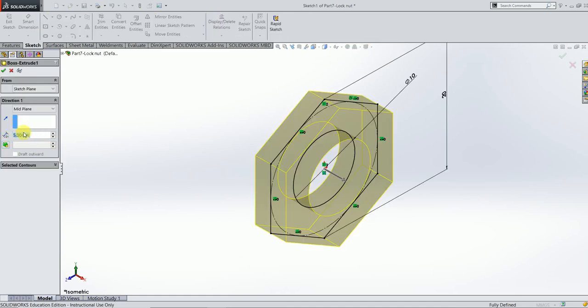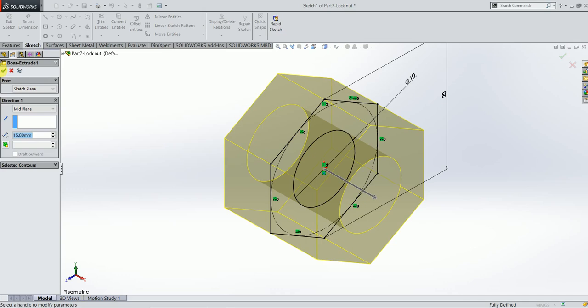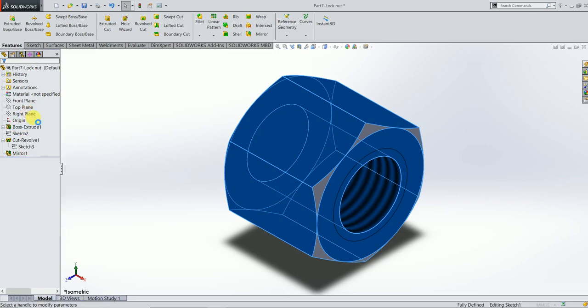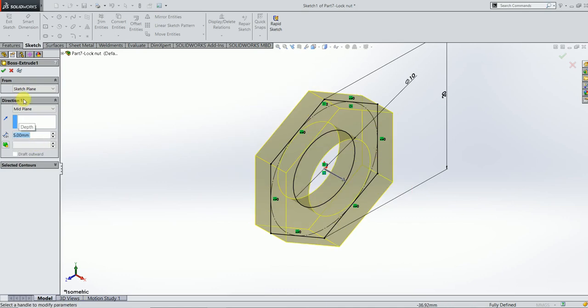Then here you can go for adding the required thickness. So if you don't want 5, suppose I want to make it 15, I can do that. So your nut is going to look like this. But I want this to be 5 mm now, so I will right click on that, go to edit feature, and give this value as 5 mm.